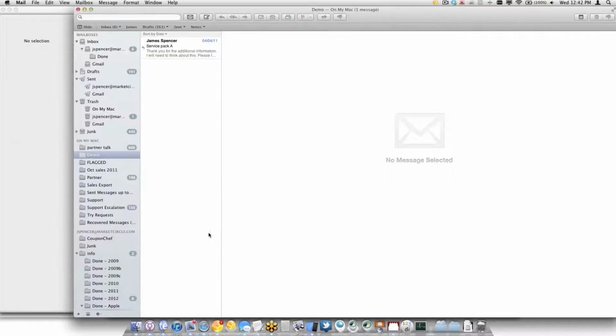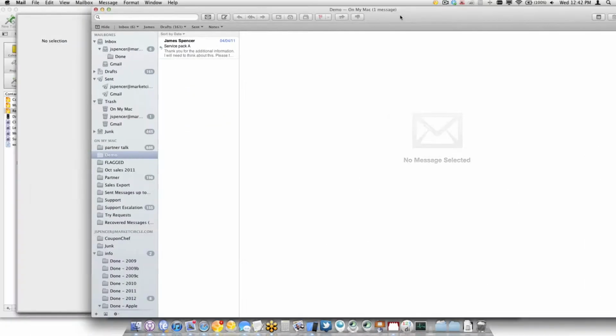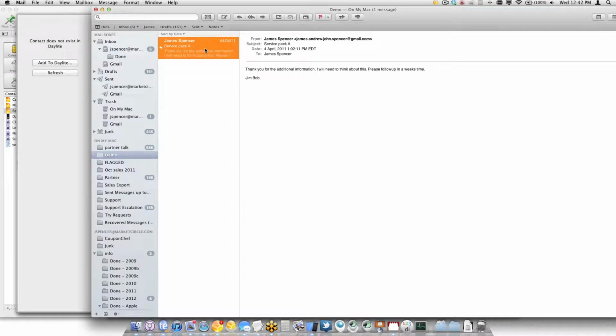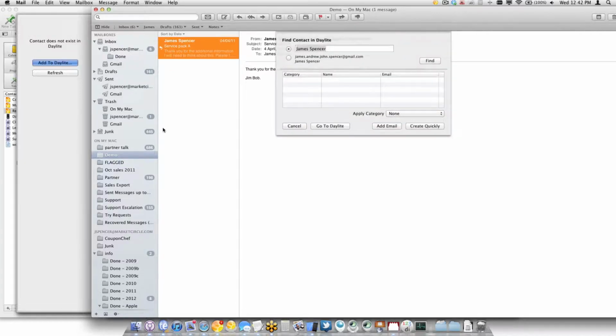Now, since I just mentioned that it matches the email address, in some cases you might receive an email from a contact that you haven't spoken with, or maybe you receive an email from someone who sends it from a different address. Maybe they have a Gmail, Hotmail, their business account, what have you. So when the email does not match an existing record, Daylite will give you an option. So you can say, okay, add to Daylite, and this will allow you to do a search for the individual. So let's do a search for Jim Bob.